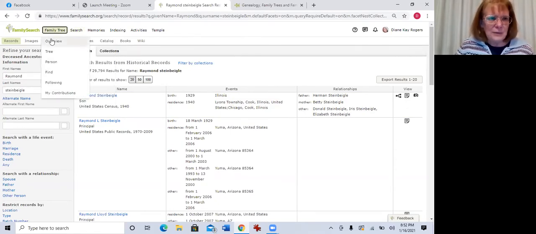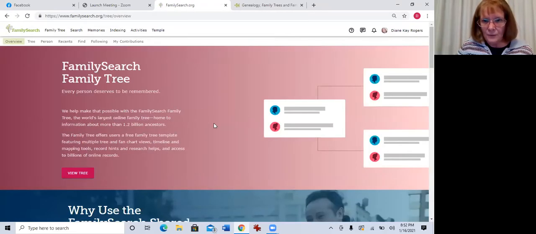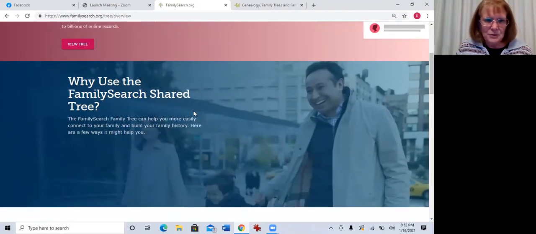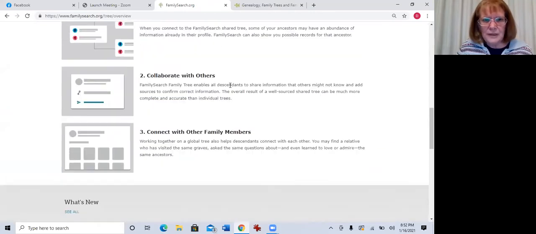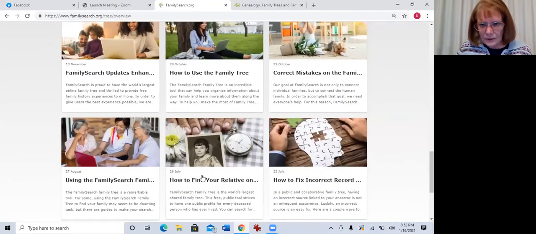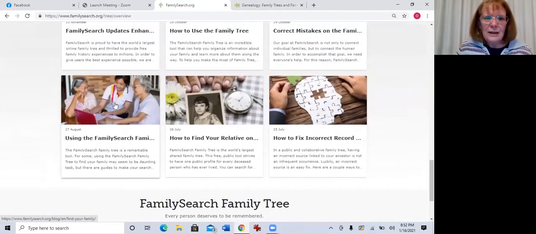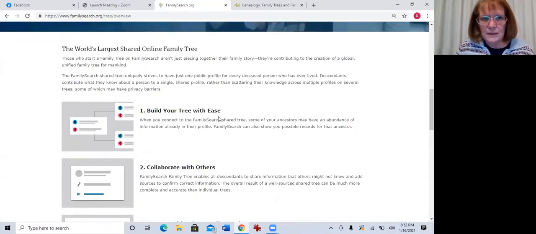Okay, so now let's go to Family Tree. They actually have an overview now, which is kind of helpful. Well, I shouldn't say kind of, it is helpful. It says why use the FamilySearch Family Tree. It has little things about build your tree with ease, how to collaborate, how to connect with other family members. It has all these little tutorials in here, like how to fix an incorrect record. So this is helpful to go back to if you have a question about something. Of course, you can always go to the Help Center also.